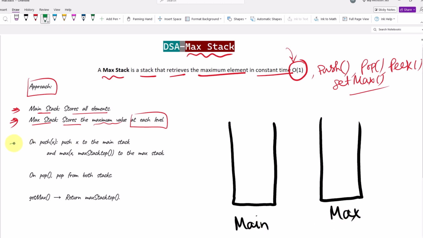Now whenever we perform the push operation, we're just gonna push the value directly into the main stack, but we're gonna store only the maximum value in the max stack. So suppose we wanted to push the value 5, then we're gonna push that value directly in our main stack, but we're gonna compare this value with the maxStack.top and we're gonna store only the maximum of them into the max stack. Currently, because the max stack is empty, we're just gonna simply put that value here also.